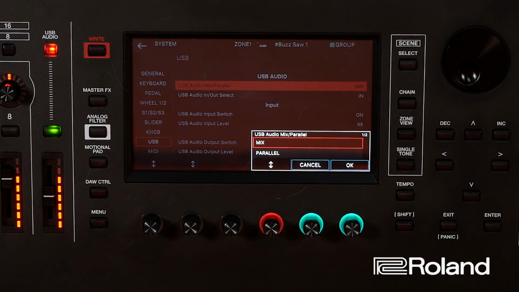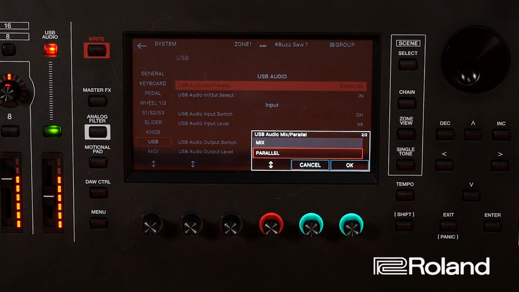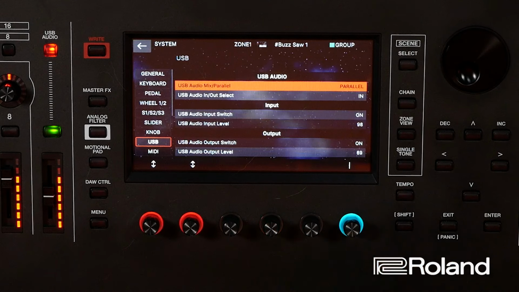So what mix means, mix is typically inputs 1 and 2 going into the computer, and that's going to capture the entire mix of your Phantom to those particular inputs, which is good sometimes if you're just trying to run everything down into a stereo mix. That's fine. But more than likely, you're trying to capture all the individual zones of your Phantom, of the 16 zones. So I want to make sure I am set to parallel. So once that's set, just press OK.